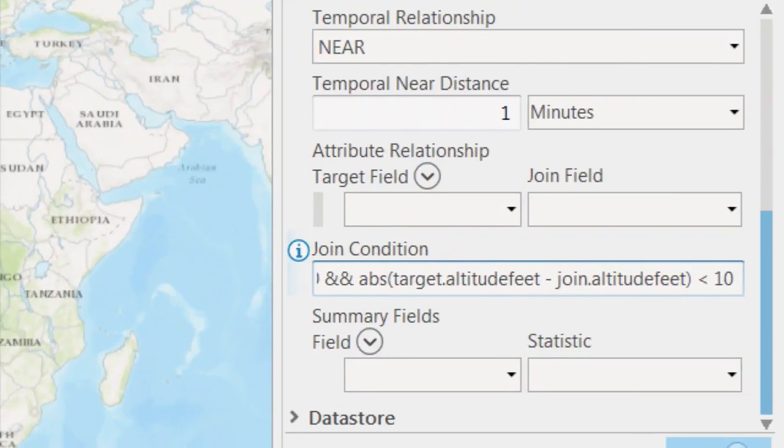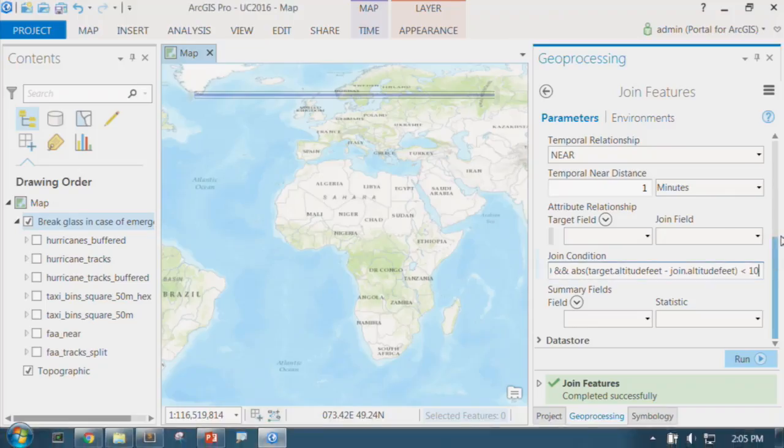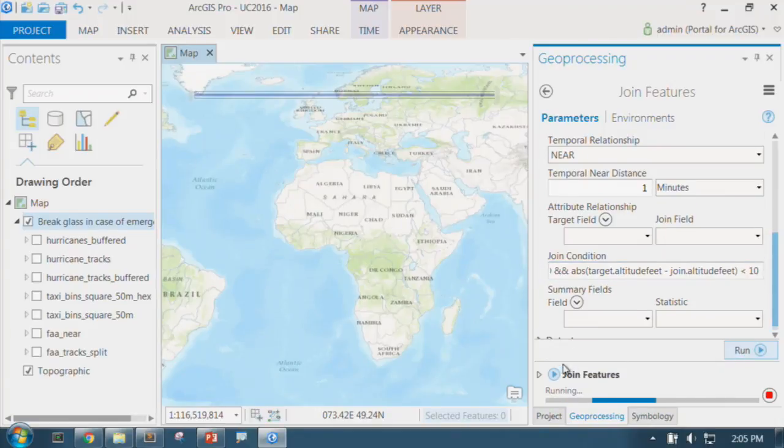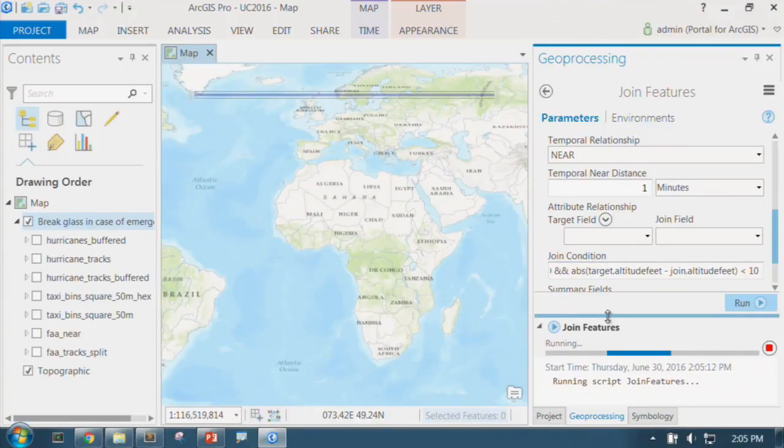So what our expression says is that the target altitude minus the join altitude, the absolute value, is less than 10. 10 meaning flight level, it's actually 1,000 feet. So we're looking for planes that are actually near each other in altitude, within 1,000 feet. Okay? Basically looking for all the near misses.